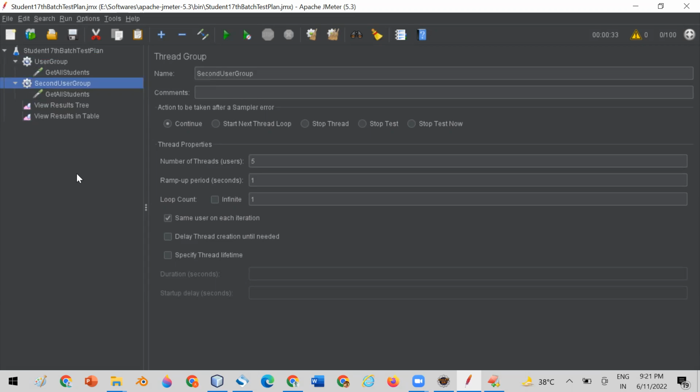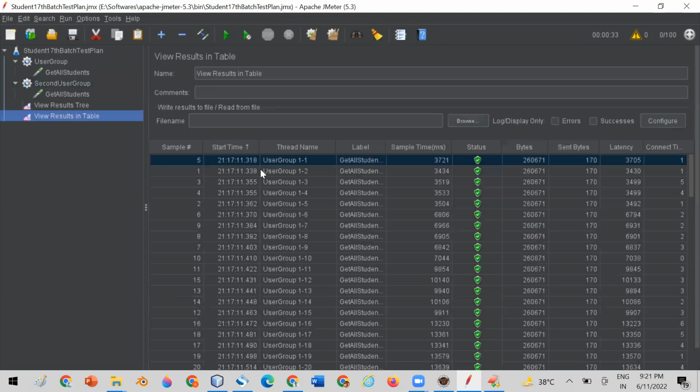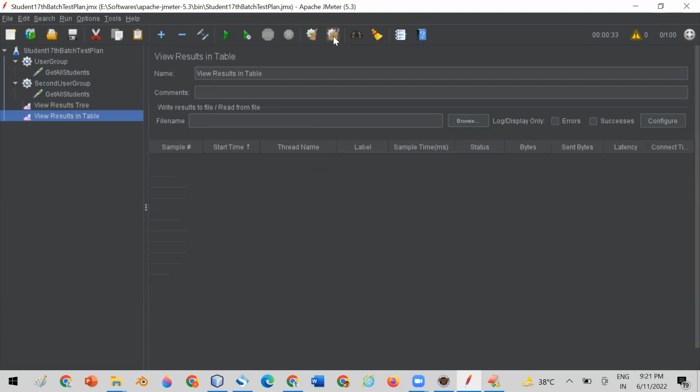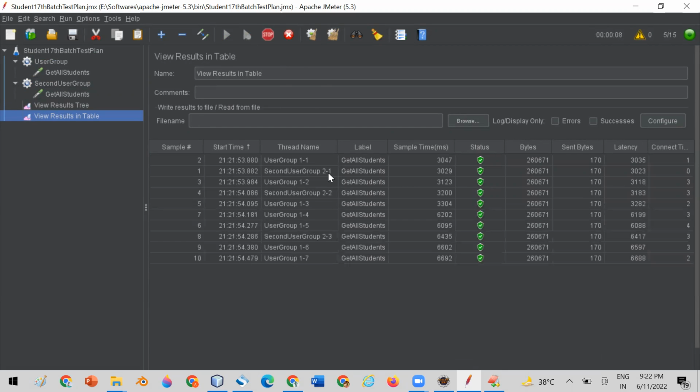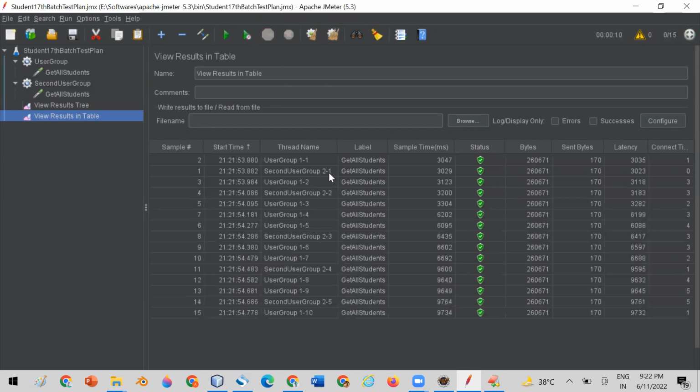How many users are in the second group? Five users. Now you will see in the logs the user group first information and user group second information. Let me clear the logs and run it again. This time, when it hits the request, you will see user group 1 of 1, second user group 2, 1. Yes or no?